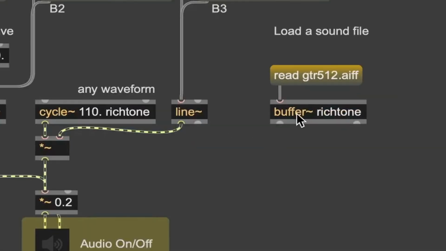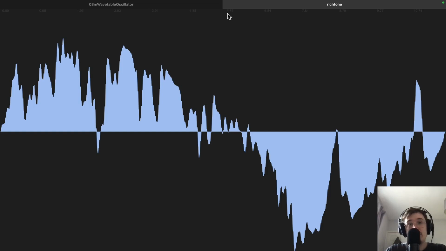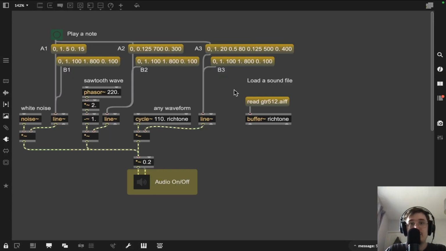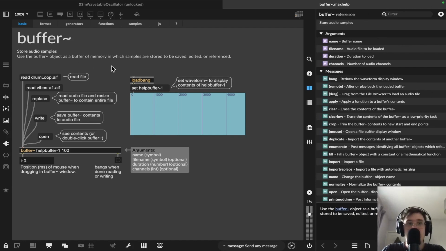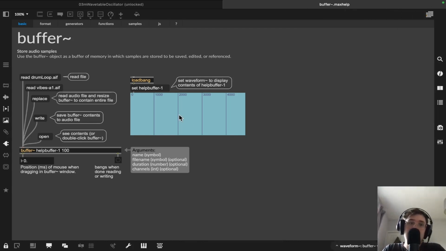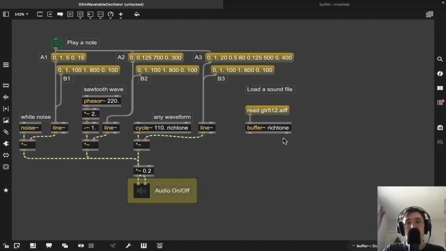So you can see here there's a new object called buffer tilde. If we double click, we can see what's inside here, but we can also option click and see the tutorial. Basically you can store audio samples in this buffer. It can adjust to how long the sample is. It's essentially a memory space. Using these messages here, you can give it commands. And what they've done in this tutorial is use this buffer to load this sound, which comes pre-installed with Max. So it reads GTR 512. The 512 stands for how many samples are in it. That is stored in the buffer.